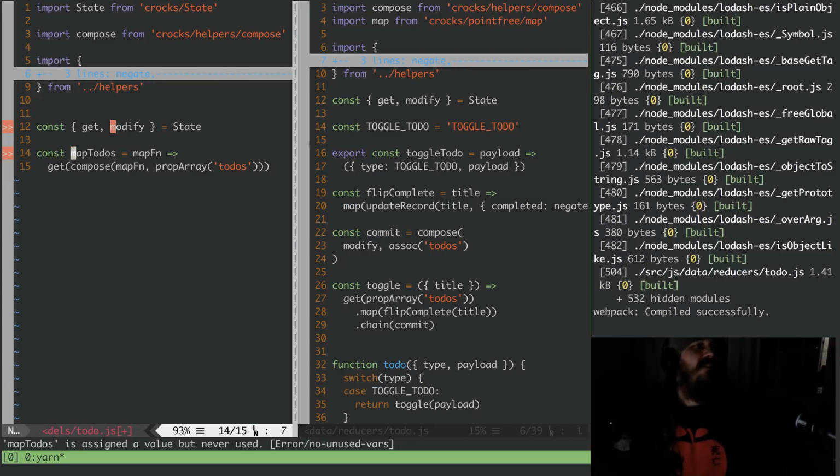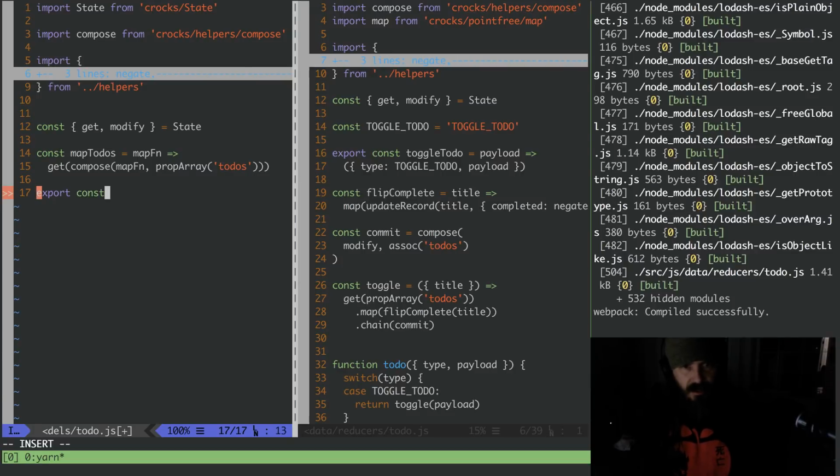Okay. So now let's call this, yeah, we'll just call that mapToDos. Okay. So now let's do an export default, or an export const toggle. I like that. Toggle. And then we do toggle. What does toggle do after that? Tickety toggle will pretty much do all of this. Title.